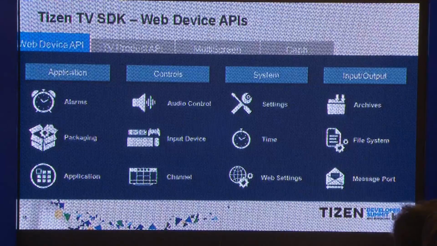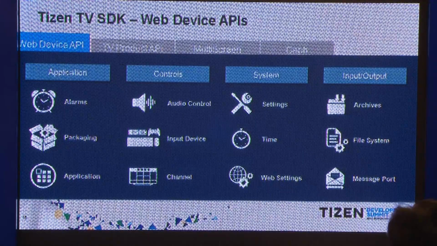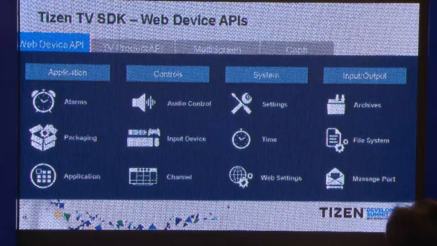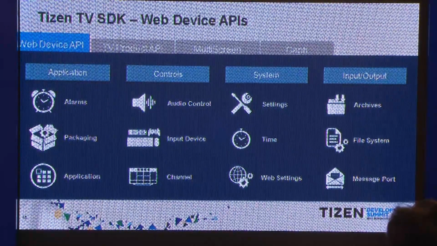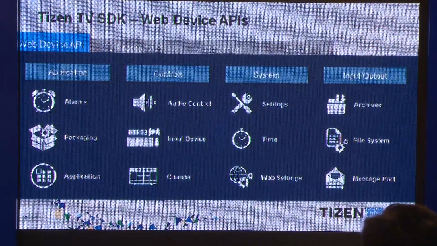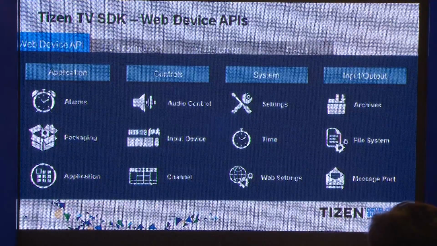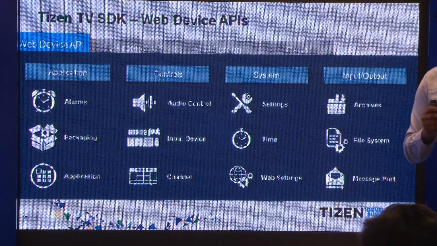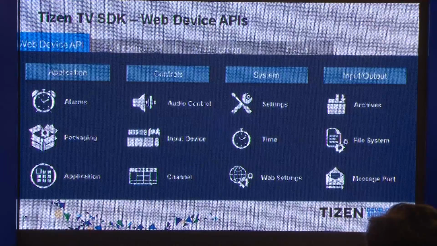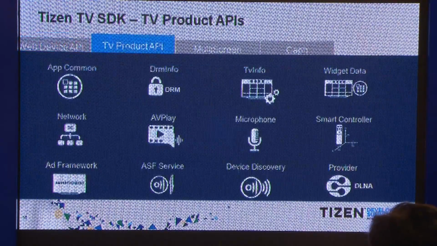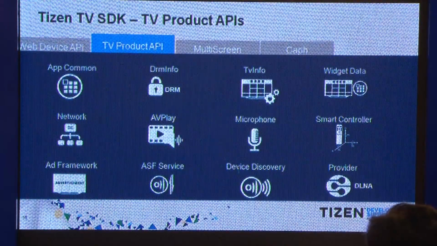The fourth category is input-output, which allows the developer to access the file system, so that if someone wants to create something using some file system API, then file system is used for the purpose. Archives API, like for creating and archiving your content, then in that scenario the archive APIs are used for the purpose. Message ports allow you to communicate between another application, so it helps communication between applications. So this was all about web device APIs.